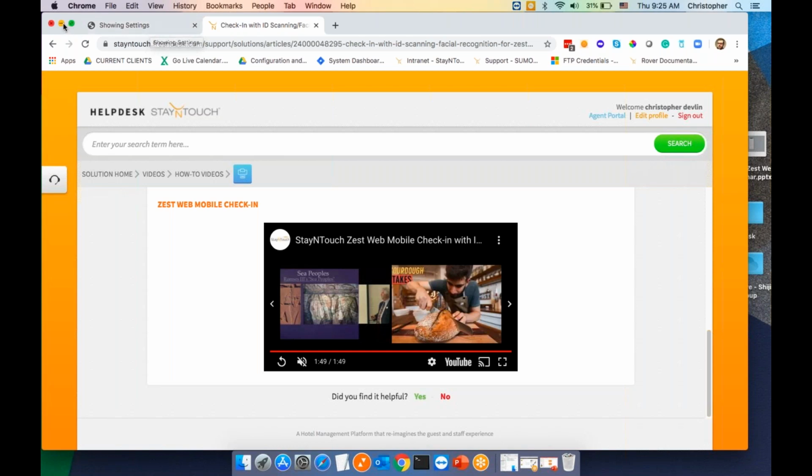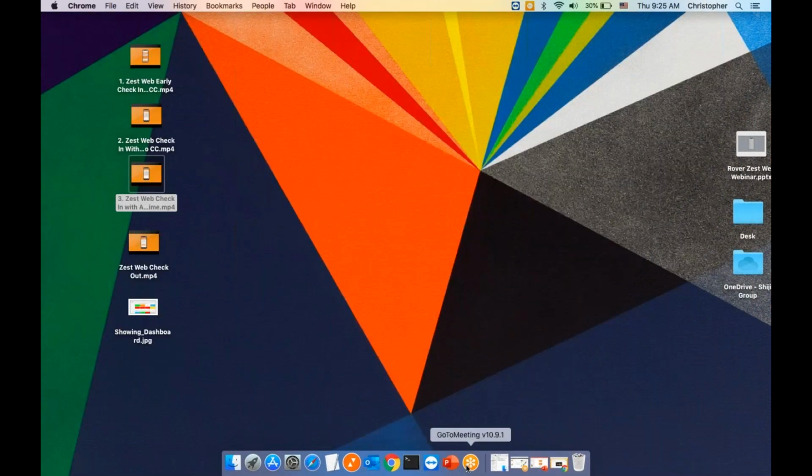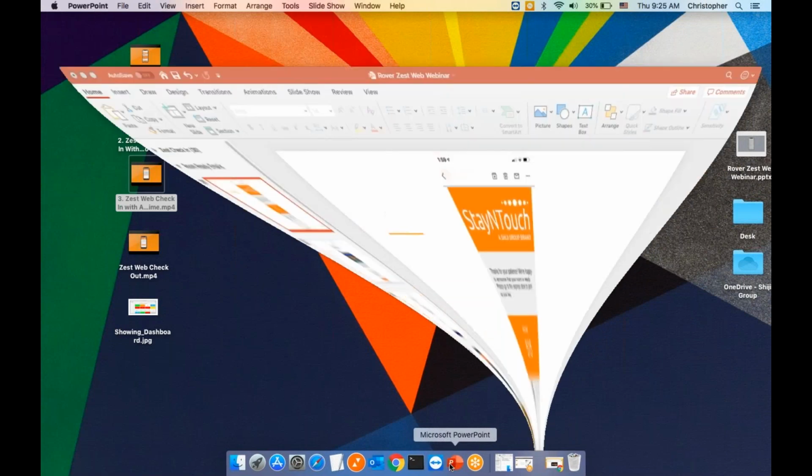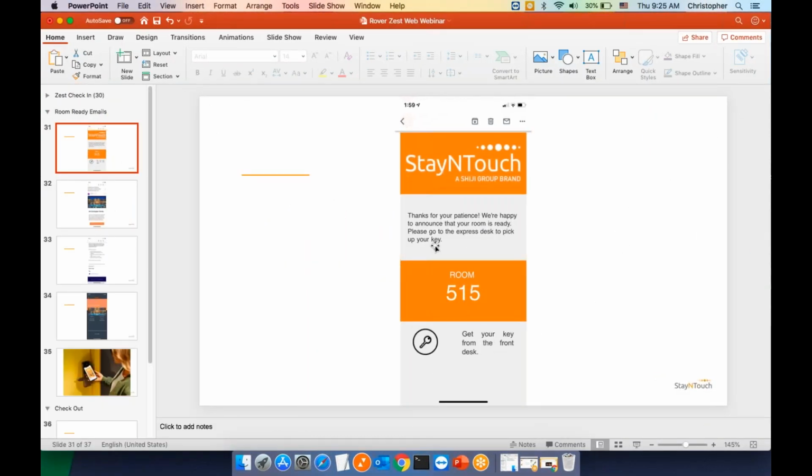Another thing that we want to talk about is the mobile key component. First thing I'll mention though is when the guest checks in, obviously we send an email to them saying thanks for checking in, thank you for your patience, we're happy to announce that your room is ready. Again, we said please go to the express desk to pick up your key, room 515. We could change the verbiage there to say that you're going to get your key from OpenKey or from Keeper or from Zepblocks, whichever it may be.